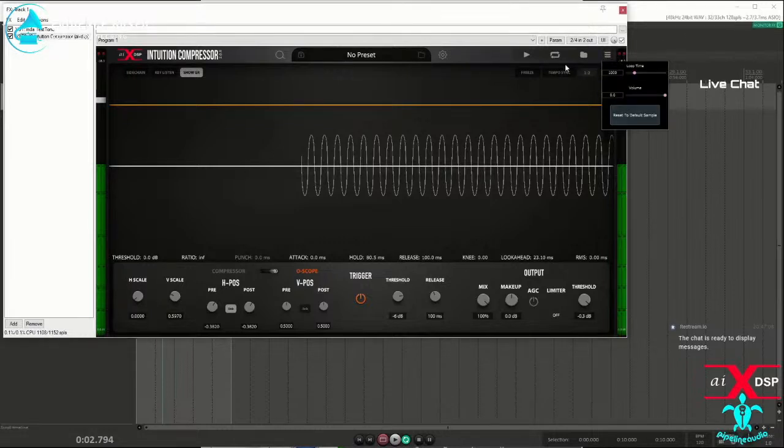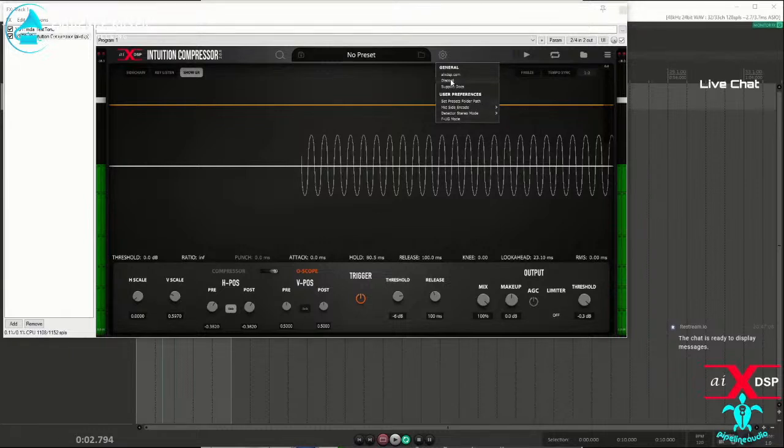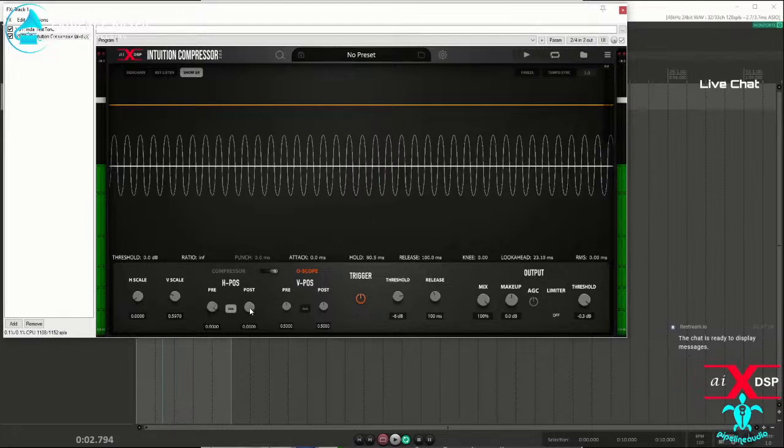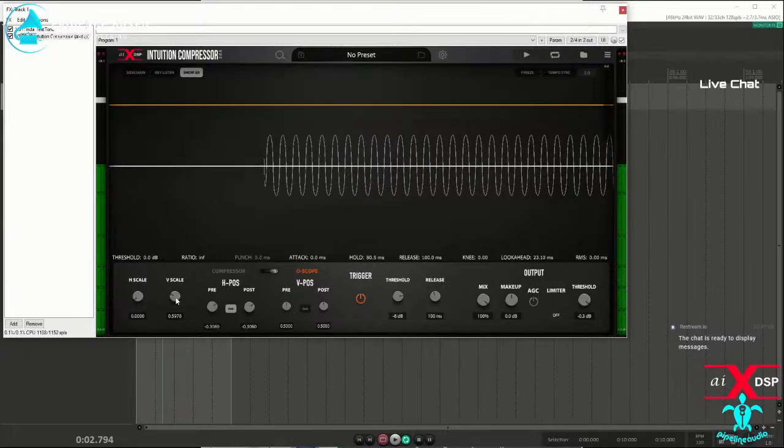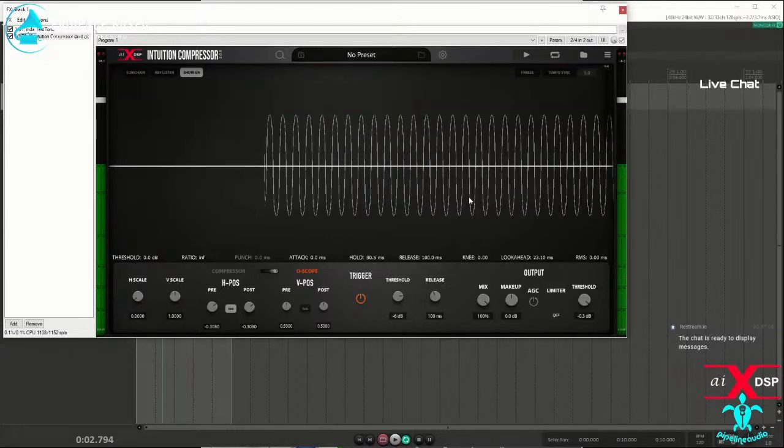Let me see. Yeah, I don't see any way to put grid lines in here. But there you go. There's your oscope, right? There's your sine wave. You get these guys back where they go. Scale 1. So that actually is like oscope stuff. That's cool. I wasn't sure if they were actually going to get this working this exact way.